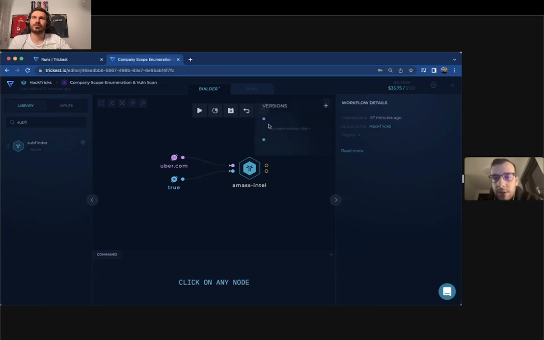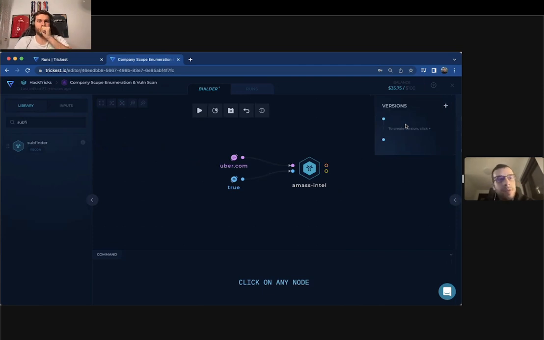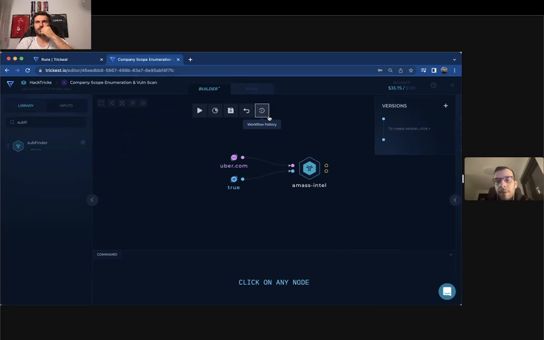Of course, what's also interesting is that you have versions, so you can do some sort of commits when you are creating the workflow. So you can say, I created a new version, and this is what is updated. Other people could also see the versions and basically see how you built the workflow and learn from it.